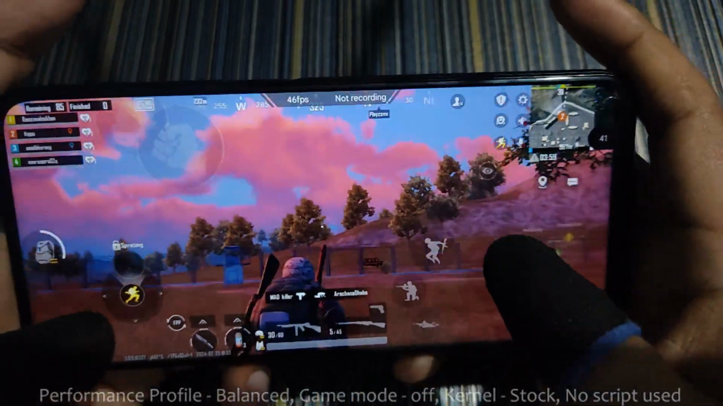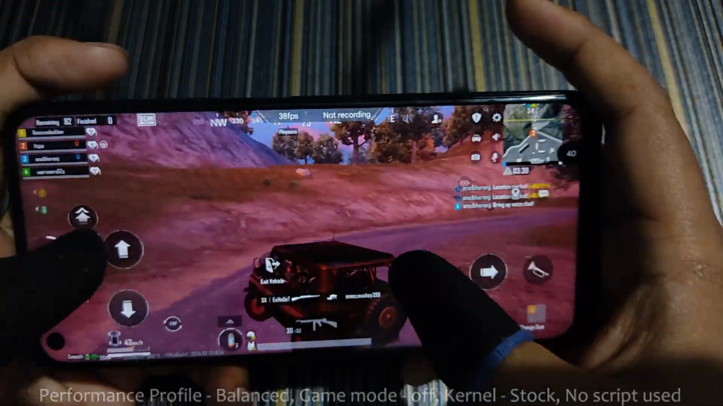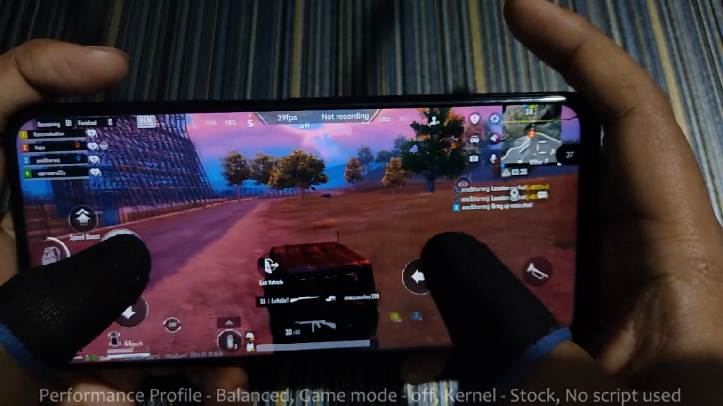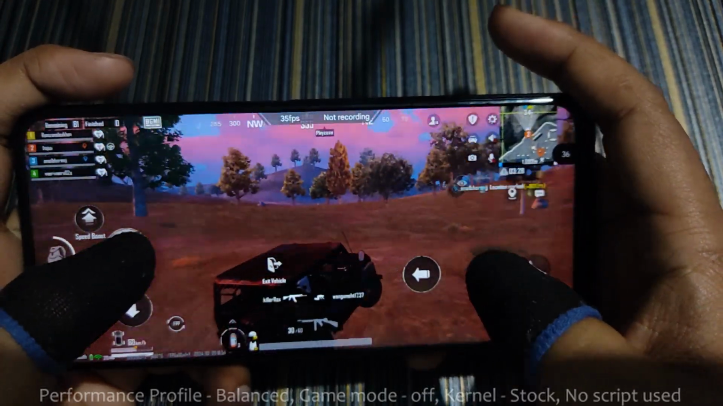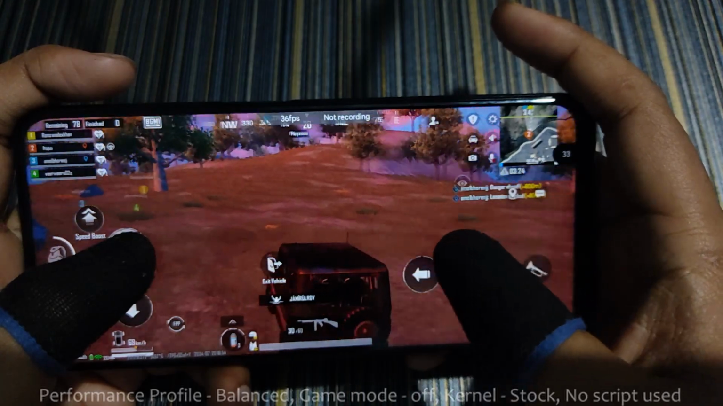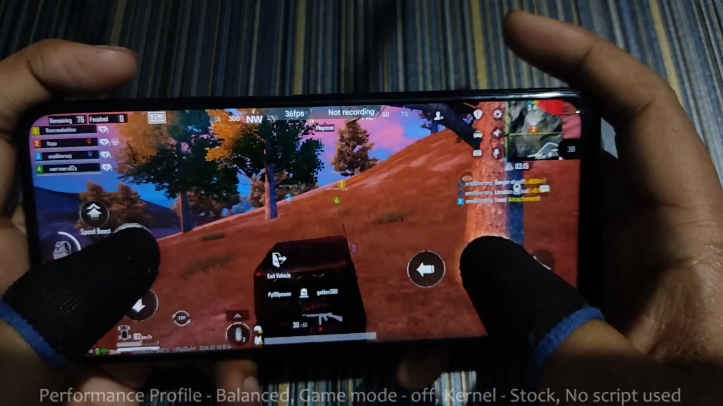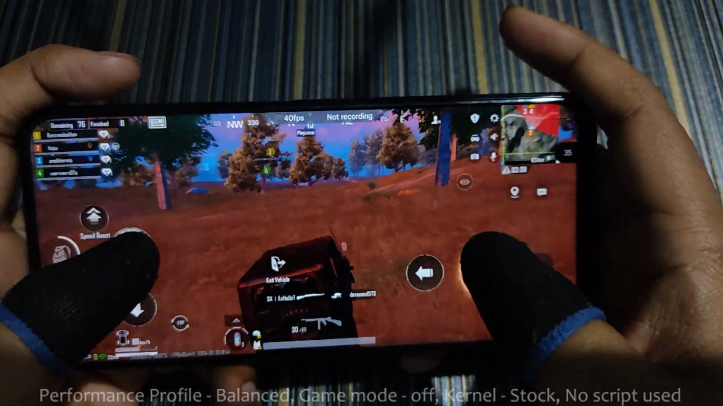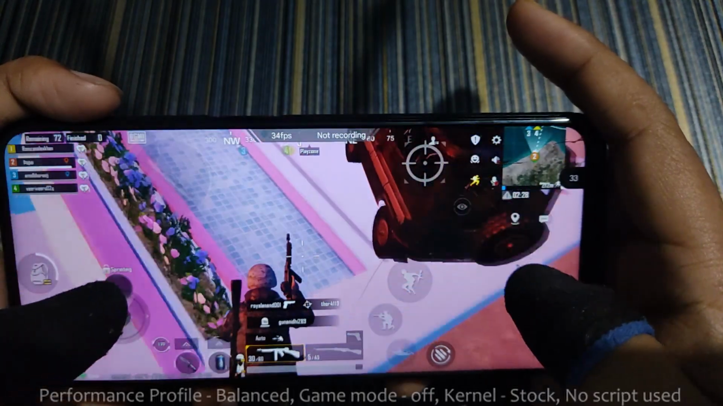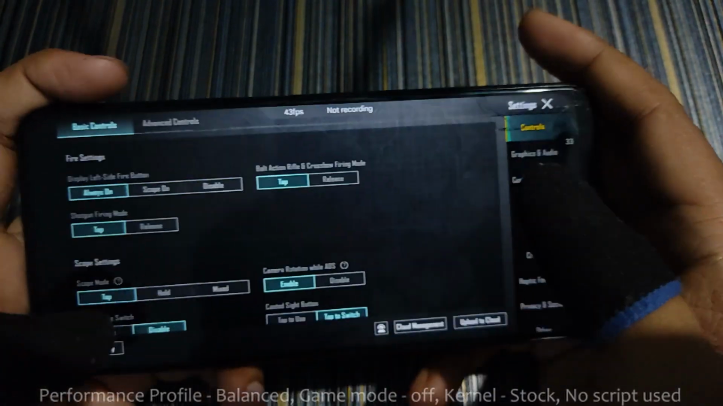So let's try riding a car. How much is the FPS while driving? So you can see while driving we are mostly getting around 40 FPS. So if you want to play classic without any performance mods, the frame rate will not be that good. For smooth gameplay you need to use a performance script, and if you don't know what a performance script is, you can watch the video linked in the description. So guys, this is the frame rate that we get without any performance mods. So I will quit the match.